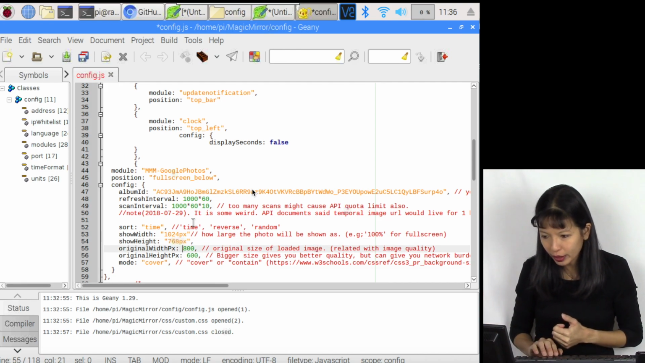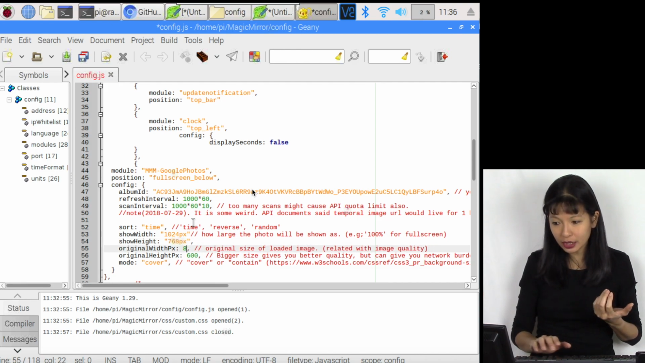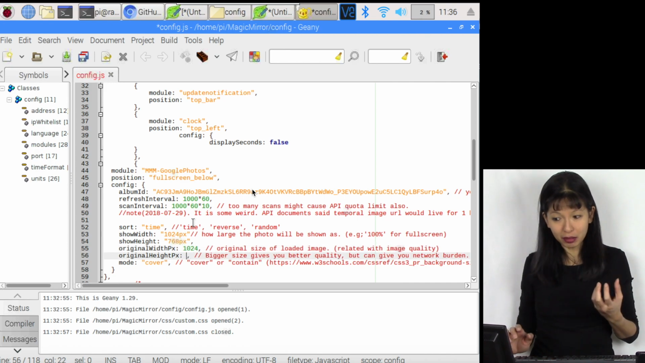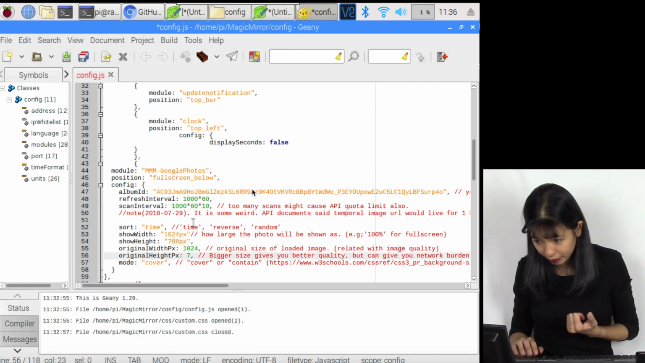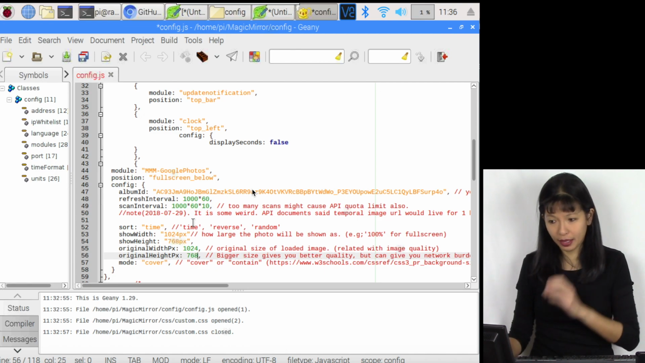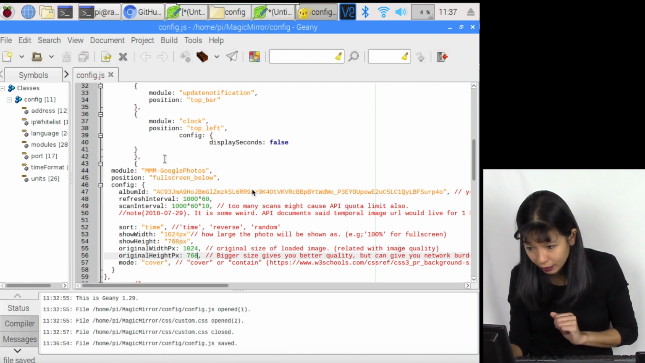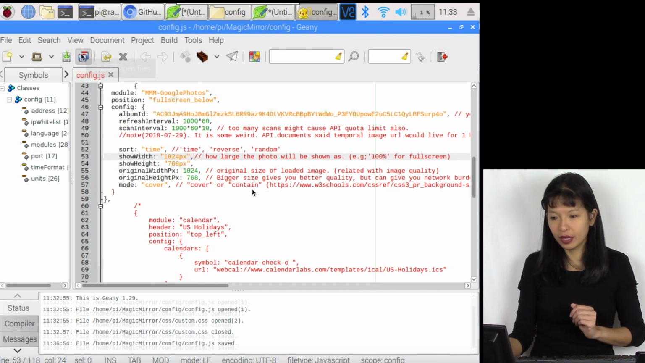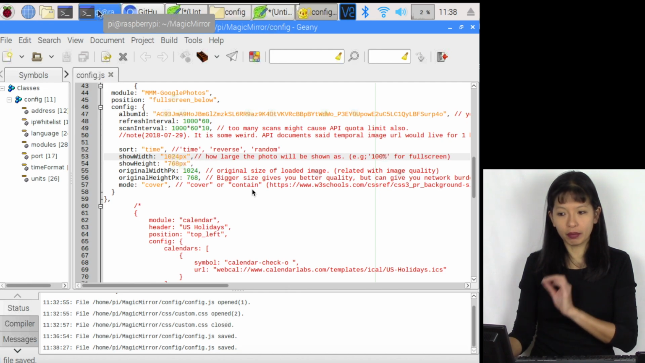And then the original width, original height, honestly, I did not see a big difference depending on what I typed in. So I'm just going to set it to the same. And then the mode, we're going to leave the same as cover. Let me fix my syntax error, I overwrote the comma here. Now I'm going to hit save and we will restart our MagicMirror.